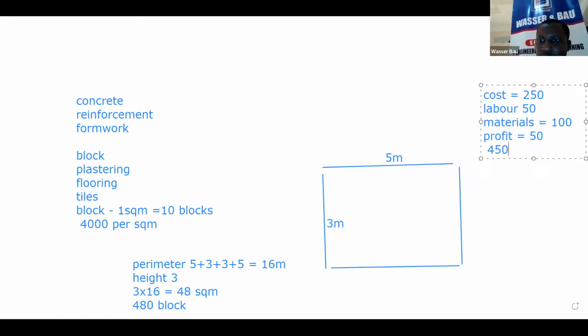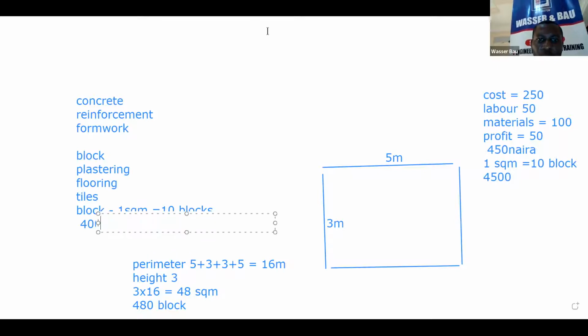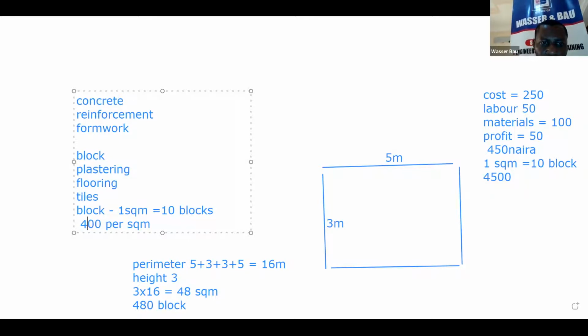450 naira to lay one block is 450 naira. Since we are talking about 1 square meter being 10 blocks, that translates to 450 times 10. So the rate should be 4,500 for a 9 inches block. For a 6 inches block, it can be 4,000, because for a 6 inches block, that 250 becomes 200. So anybody quoting for block now in the market should be quoting something in the range of 5,000 or 4,500.